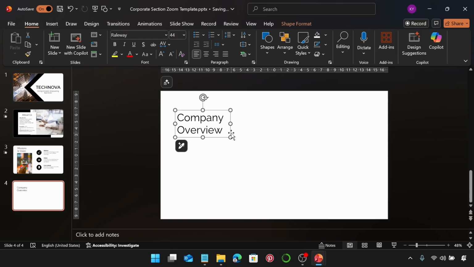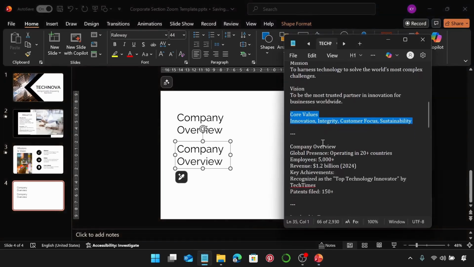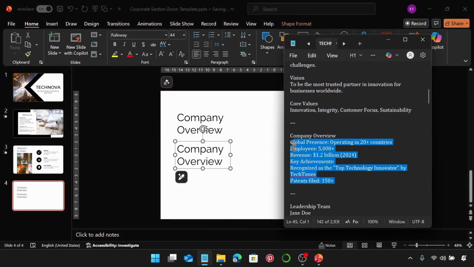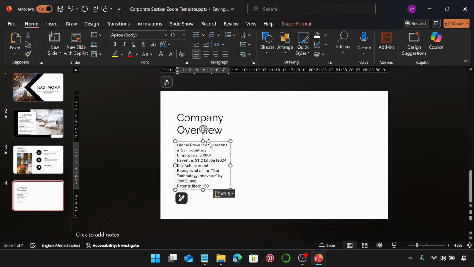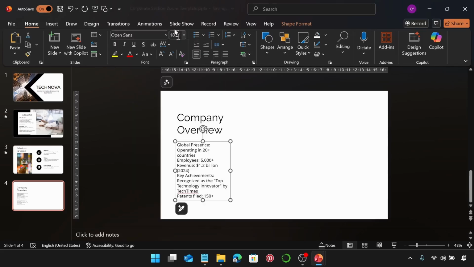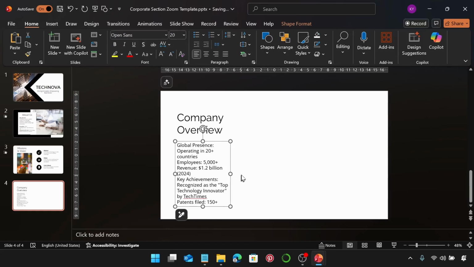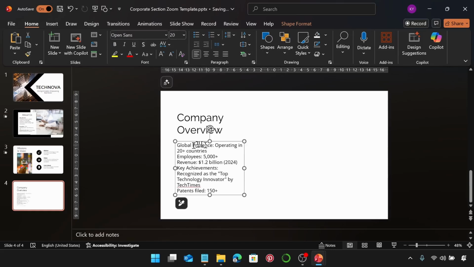I'm just going to hold Ctrl and Shift to create a new text box while also maintaining their alignment. I'm going to copy my text under Company Overview, which is this. Copy it, and I'm going to paste it here. Select the entire text box, change the font to Open Sans, size is 20. I'm just going to increase it for now.